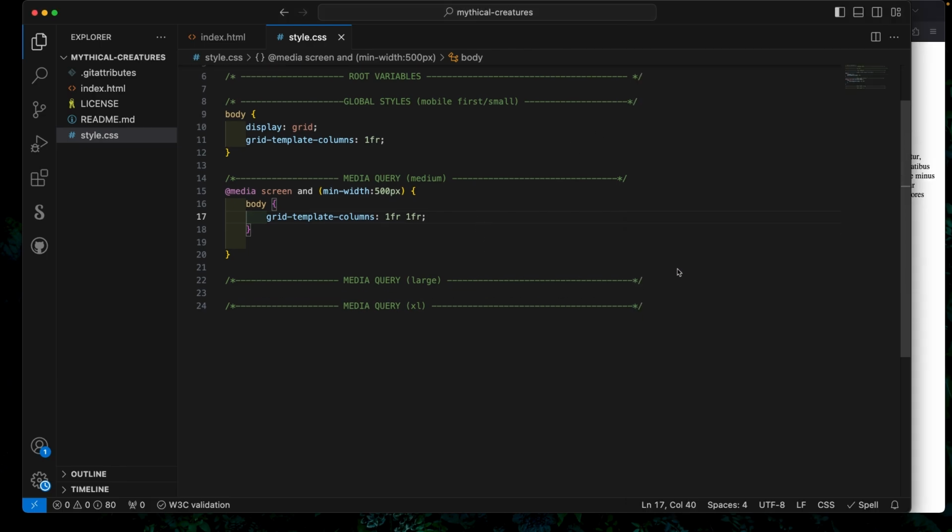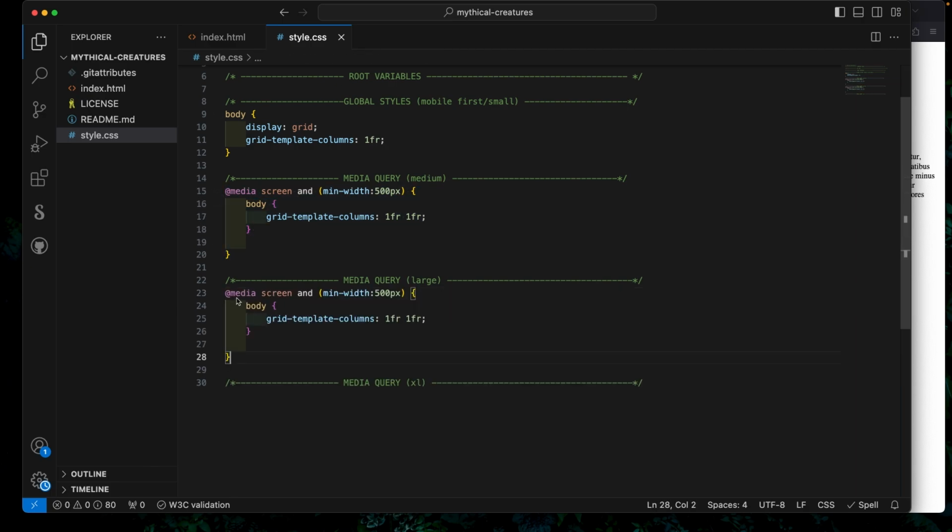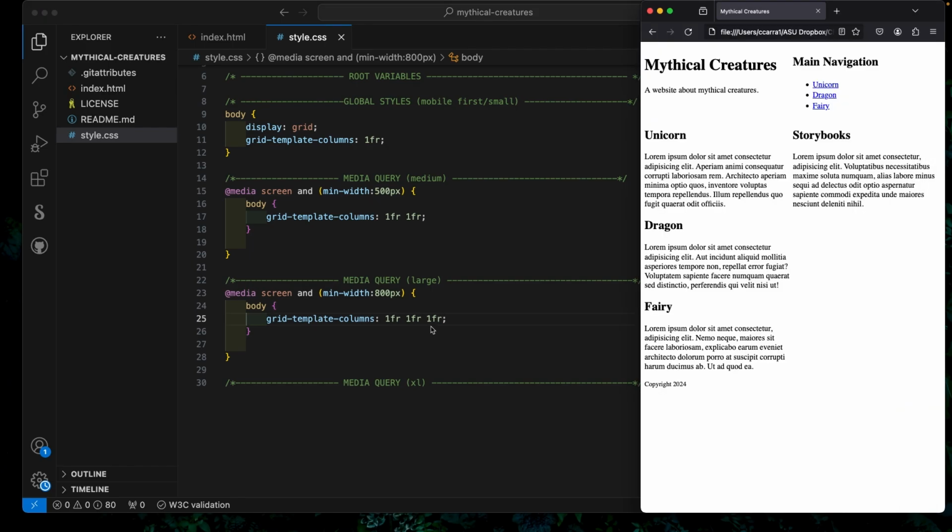So we'll go into the large media query, and I'm basically going to write the same thing. I'm just going to copy it. Instead of a min-width of 500, I'm going to make it 800. And instead of grid-template-columns: 1fr 1fr, I'm going to add another 1fr to make it 3 columns. So I'm going to save. I'm going to go back to Firefox because it's helping me.